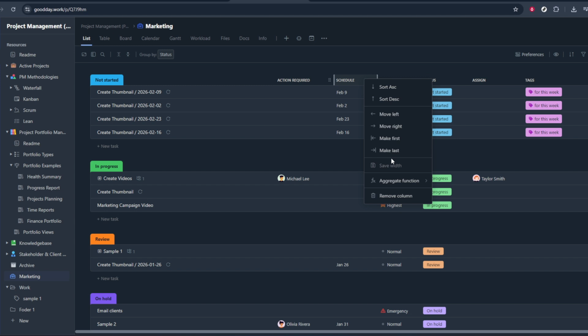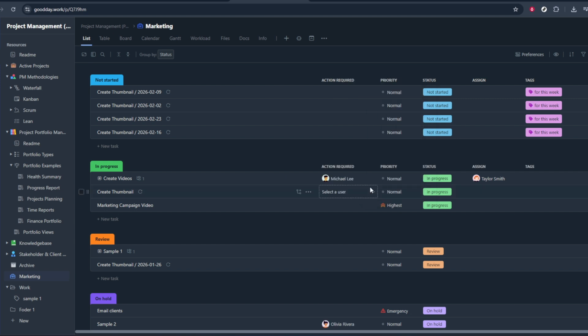is to it. By selecting the right project, opening the column options via the 3-dot menu, and choosing Remove Column, you can quickly tidy up your Goodday workspace and keep your projects focused and easy to manage.